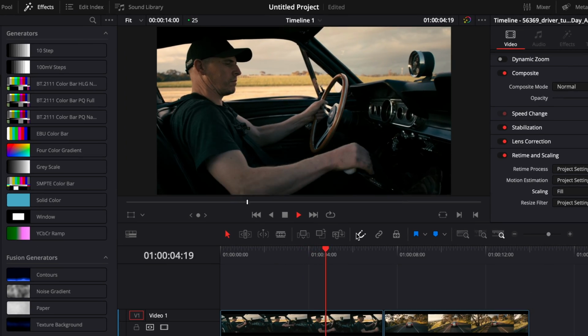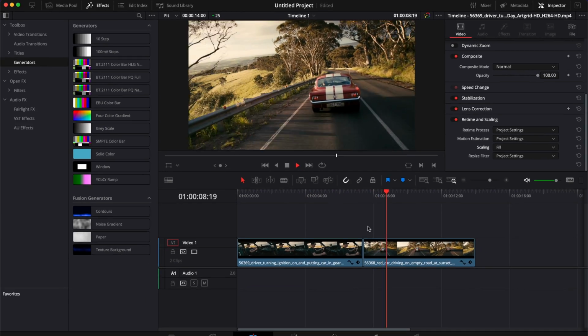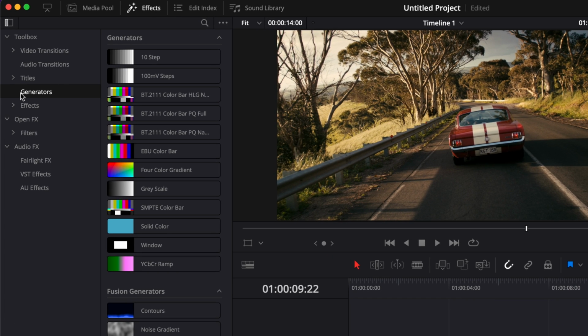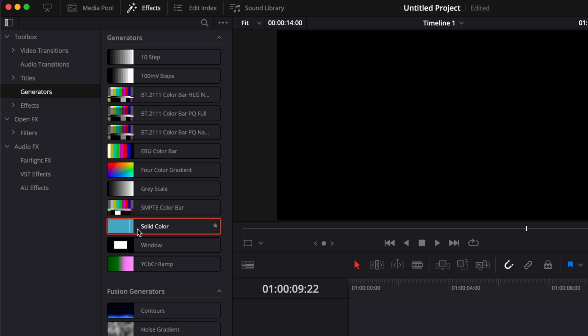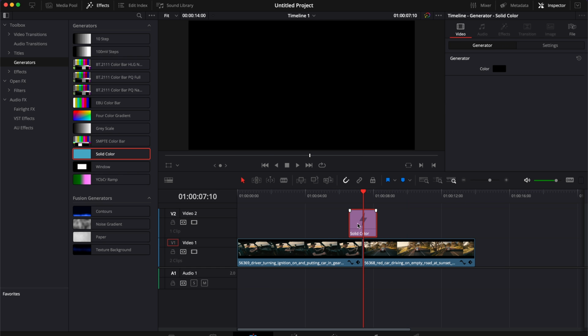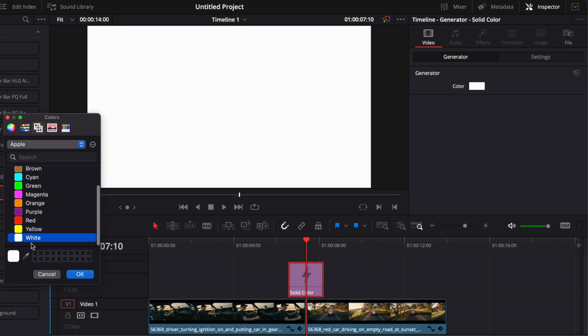Alright, so in DaVinci Resolve 18 right now on the edit page, and I would like to create a solid color animation. To do that, I'm just gonna go over here in Effect, down to Generator, and I'm gonna bring a solid color above the two clips where I would like my transition to happen. I'm gonna reduce it a little bit. And basically we're gonna use that solid color as our base to create the transition. Here I would like to change the color to white.